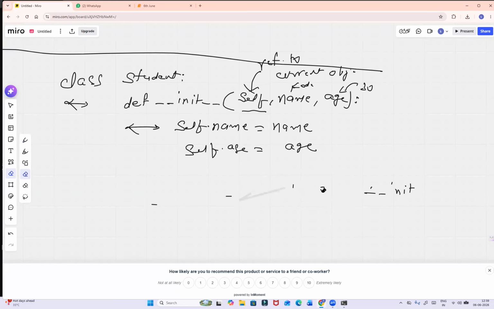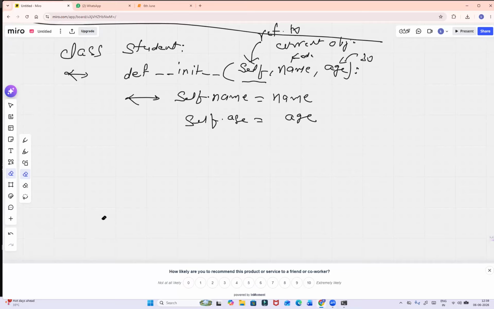Okay, so now I have a constructor. So we can't write those methods inside the constructor, right? I have to create one display method. So how will we do that now? Right? So you will create a display method.